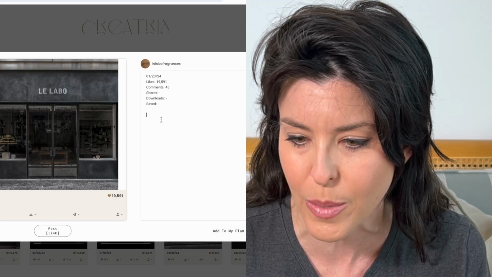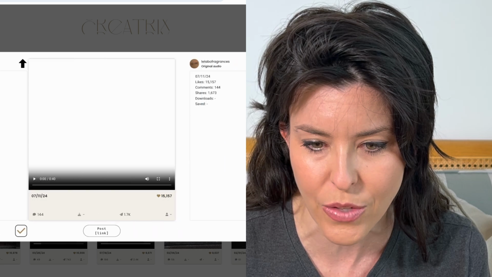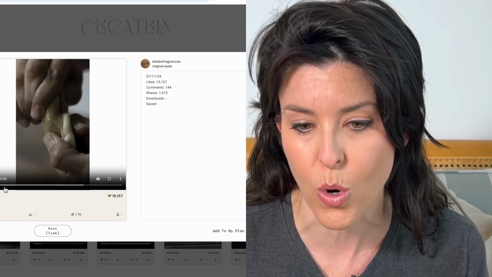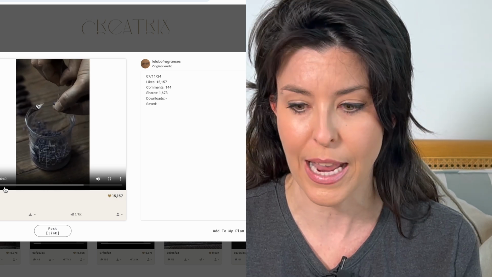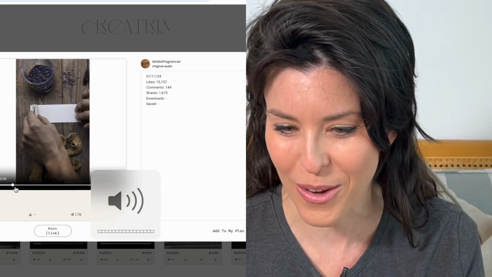So for this case, I'm not actually going to make any notes because I want to show you how Creatrix AI works. So I'm going to leave this blank and I'm going to save this to my plan. I'm going to move across here. I can play this video. You won't actually hear anything with this screen recording, but it literally plays. Actually, maybe you can hear it here. I don't know if you can hear it with my recording.